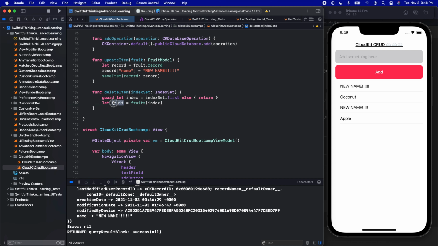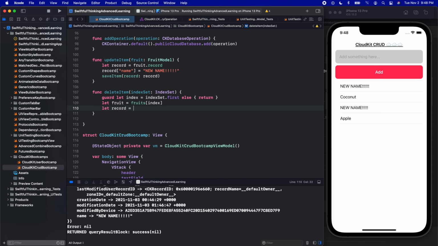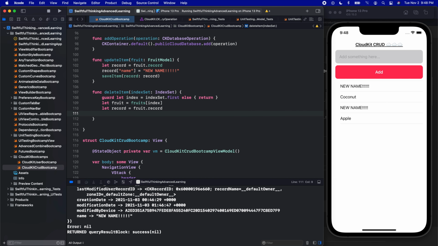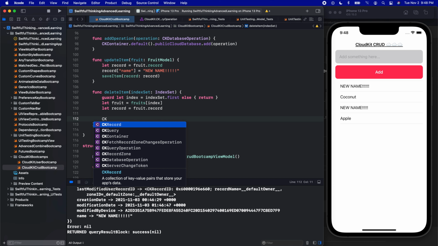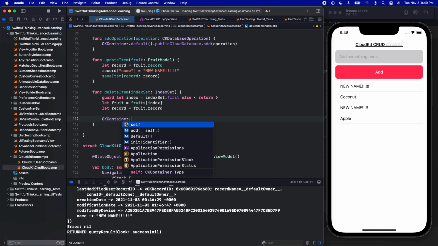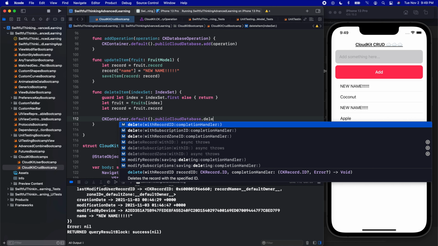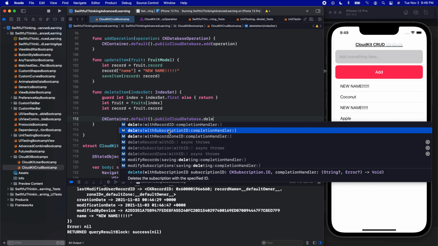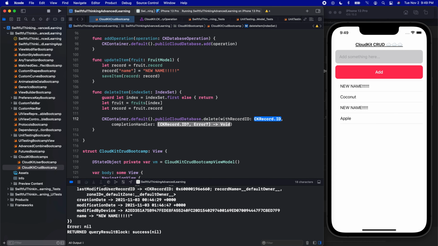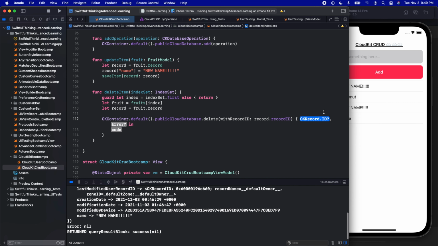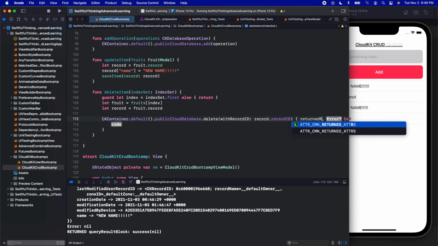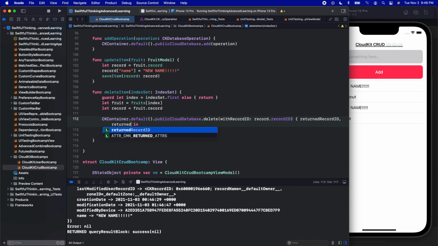And now that we have this fruit, we can get the record. So we'll say let record equals fruit.record. Finally, we can call CKContainer.default, in the public cloud database, and then of course we can just delete. And just like before, for the delete, we either need to pass in a record ID, a subscription ID, or a record zone. Let's pass in the record ID, and we'll get our completion here, and we'll say returned record ID and returned error.